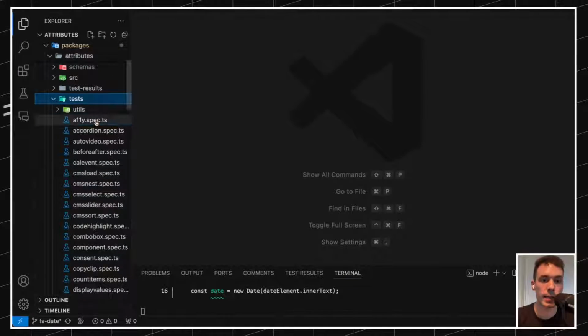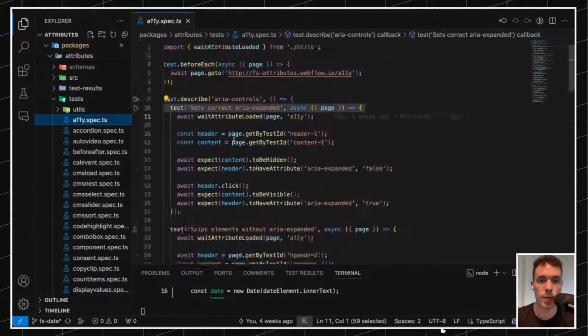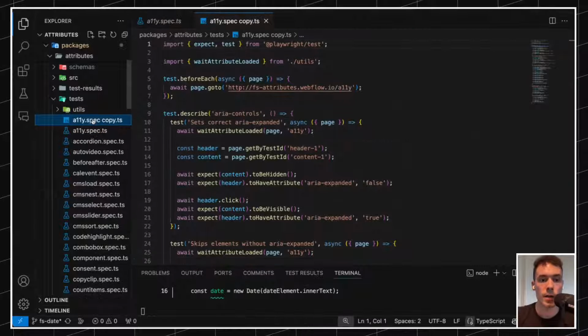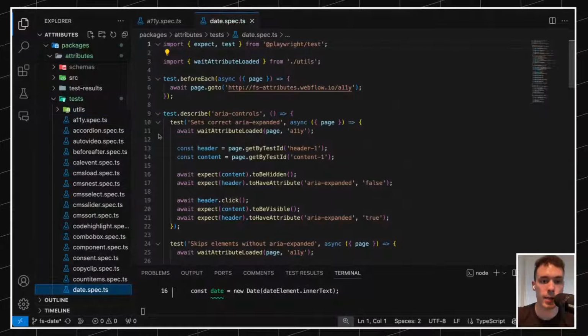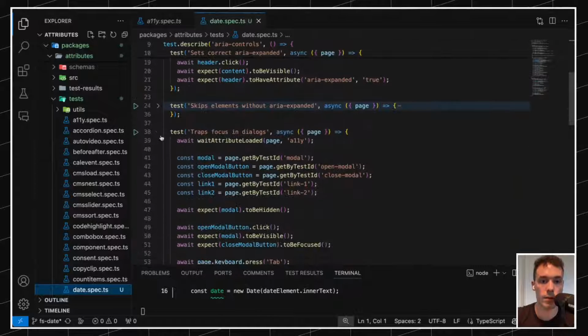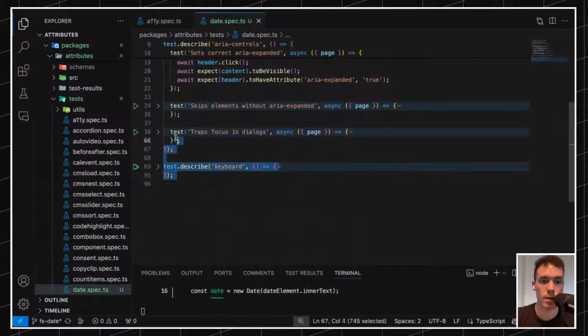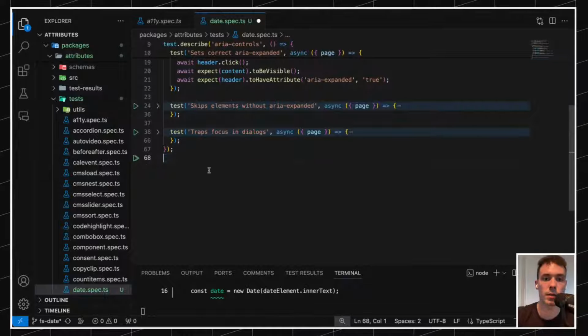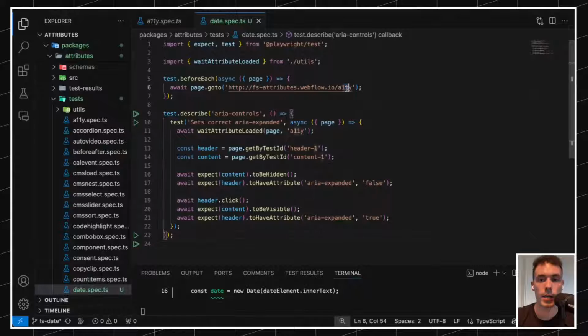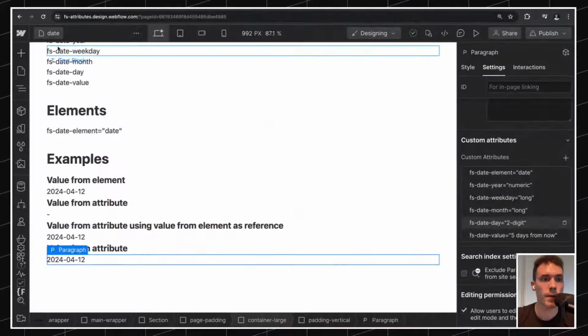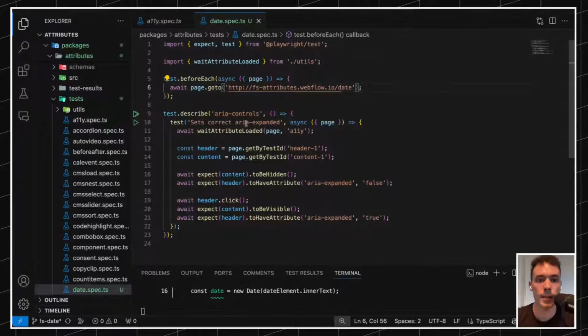So I want to create a test. I'll just duplicate this one. I want to do date.spec.ts. And I'll get rid of all of this. We can get rid of this. Like this. And this is, I think it's date. Yeah, date. Like that. Okay.